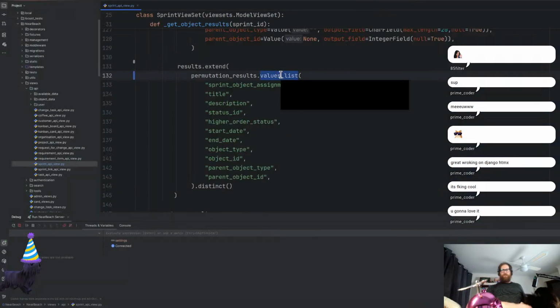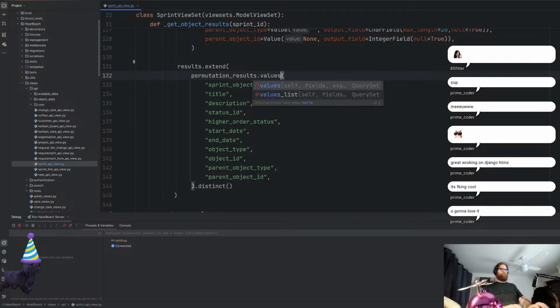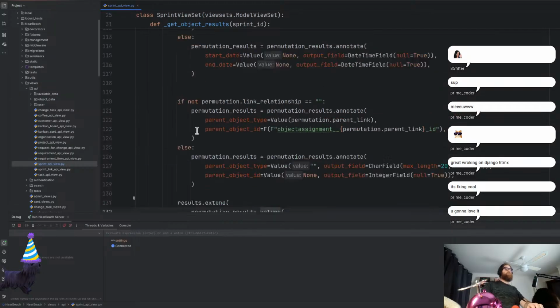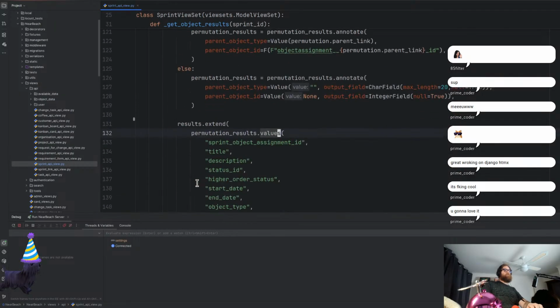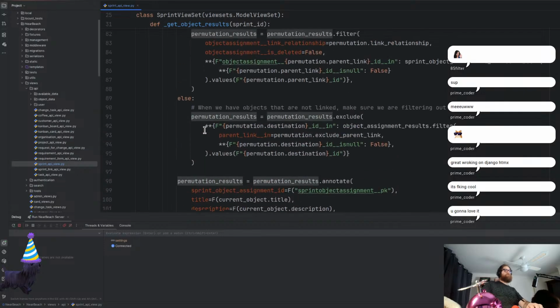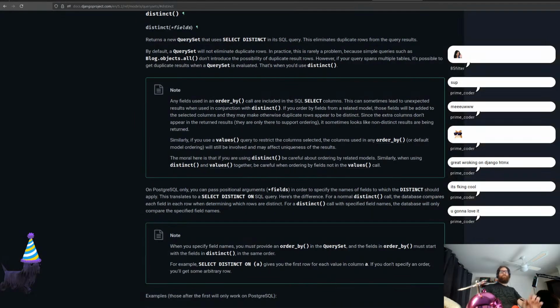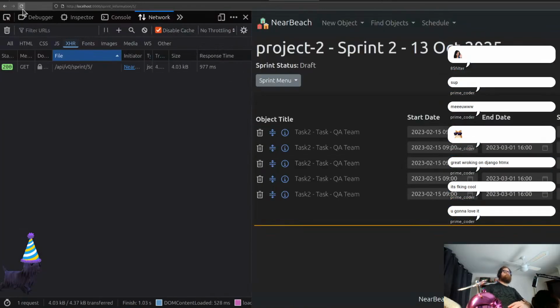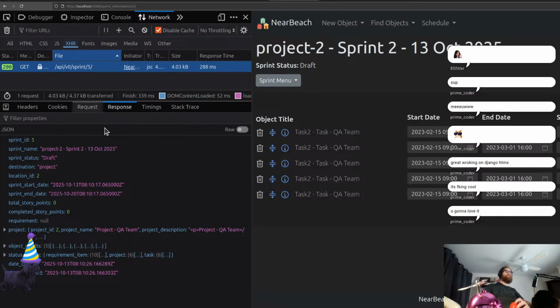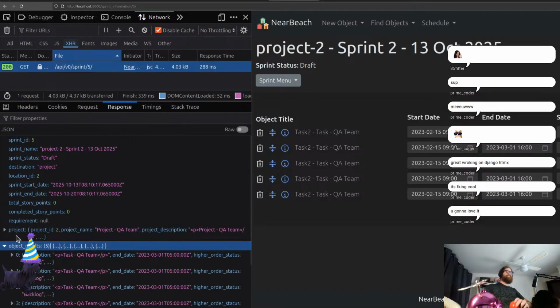So values list isn't going to work. So we're going to have that. What I'm going to do is, what's this? This is permutation result. So when we define it, filter dot distinct, I'm going to put that there. I don't know if that will work, but we'll find out. I don't think it will. No, it's definitely not working, because we've got all the same results that come back, which is really annoying.